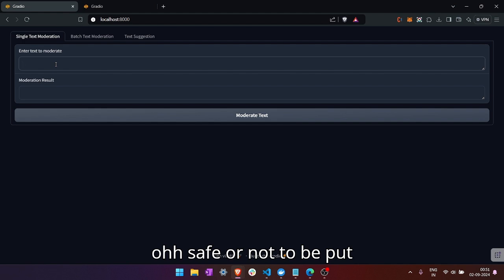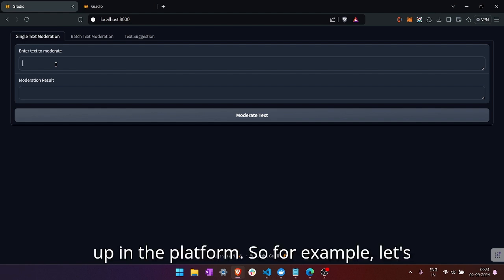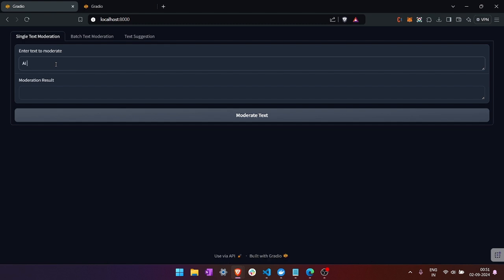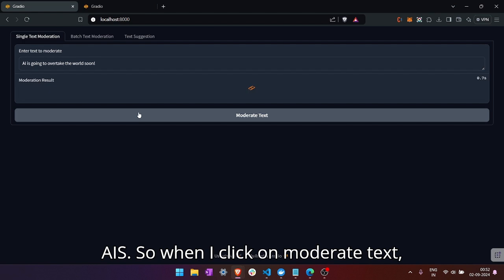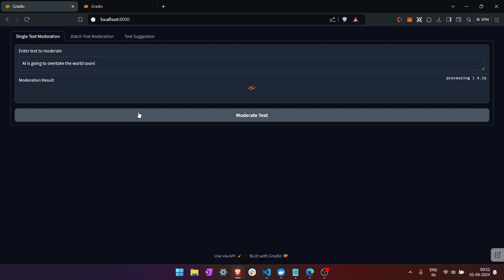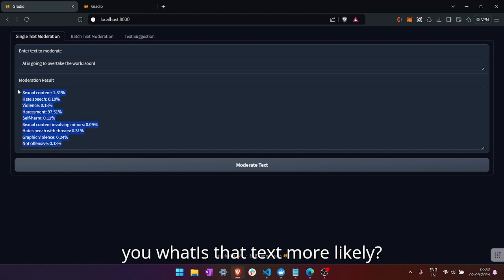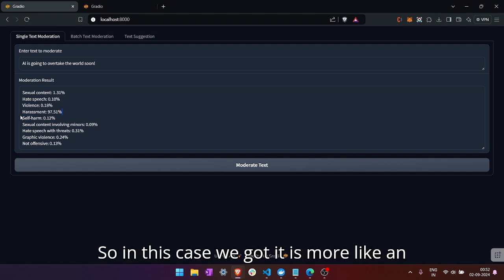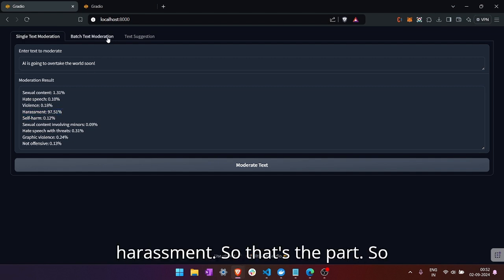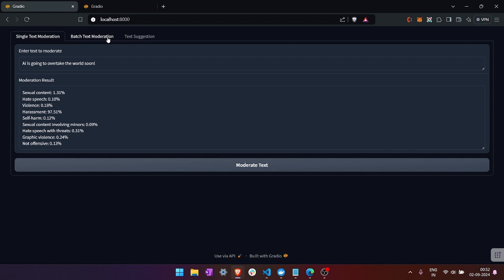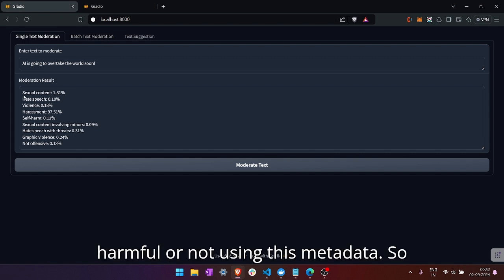Safe or not to be put up in the platform. So for example, let's type here AI is going. So when I click on moderate text, here you can see the metadata that is being generated. Basically it will tell you what that text is more likely. So in this case we got it is more like a harassment.